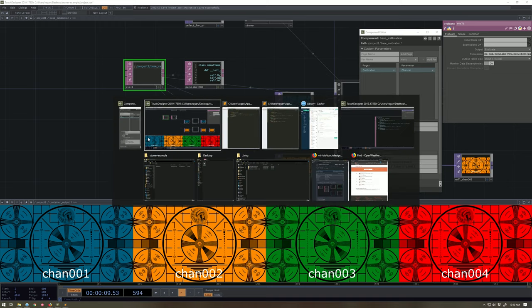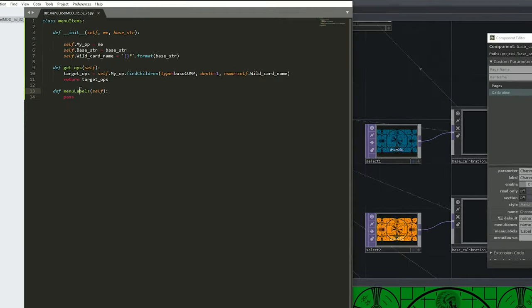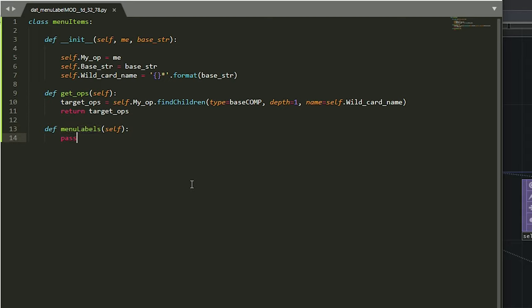Say that one more time, Matt. Well, let's say that menu labels are what I want to dump right in here. So we could think that our menu labels are going to be a little list comprehension. I want each operator, and I want each op's name, in square brackets, sliced by the len of self, I think I want my wildcard name. Yeah, I think I want that, the length of that string. So I want to grab the name from each one of these operators, for each op in self.getOps.